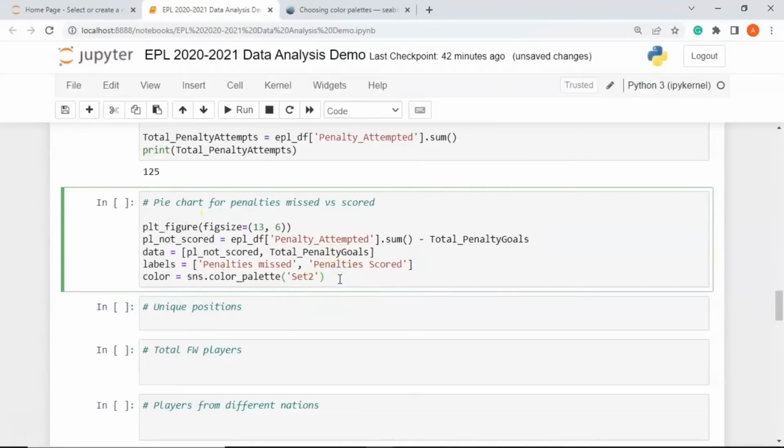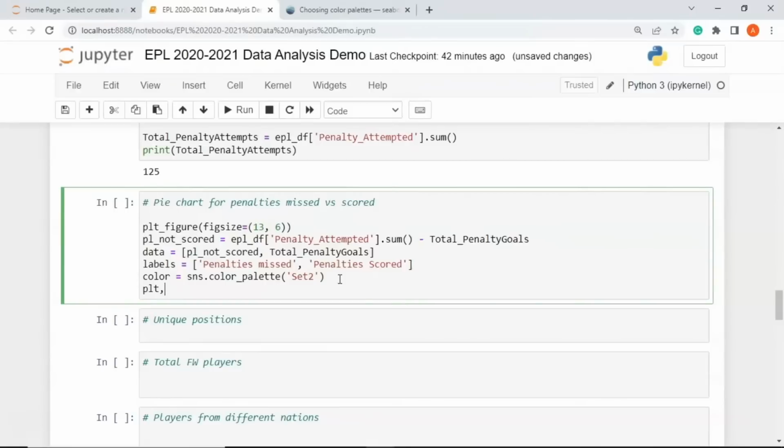So I'm using the set2 palette, and we'll say plt dot create the pie chart. We are going to use the pie function, and we'll pass in our data followed by the labels parameter, which is equal to the labels that we have declared above, which is this one. Okay, now I'll say the colors parameter should be equal to the color palette that we have defined in the above line.